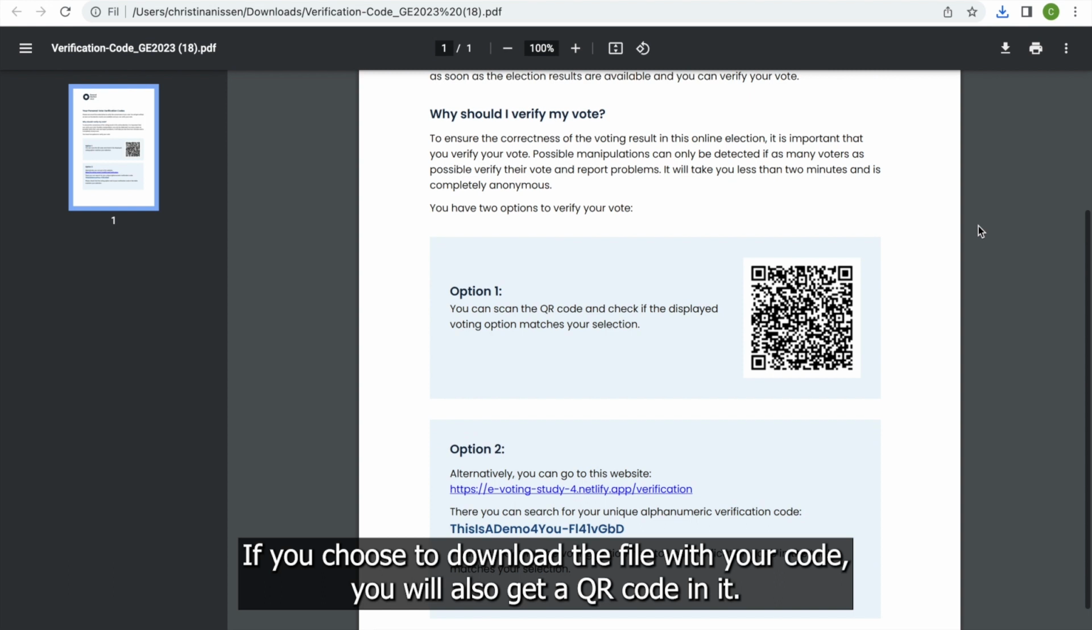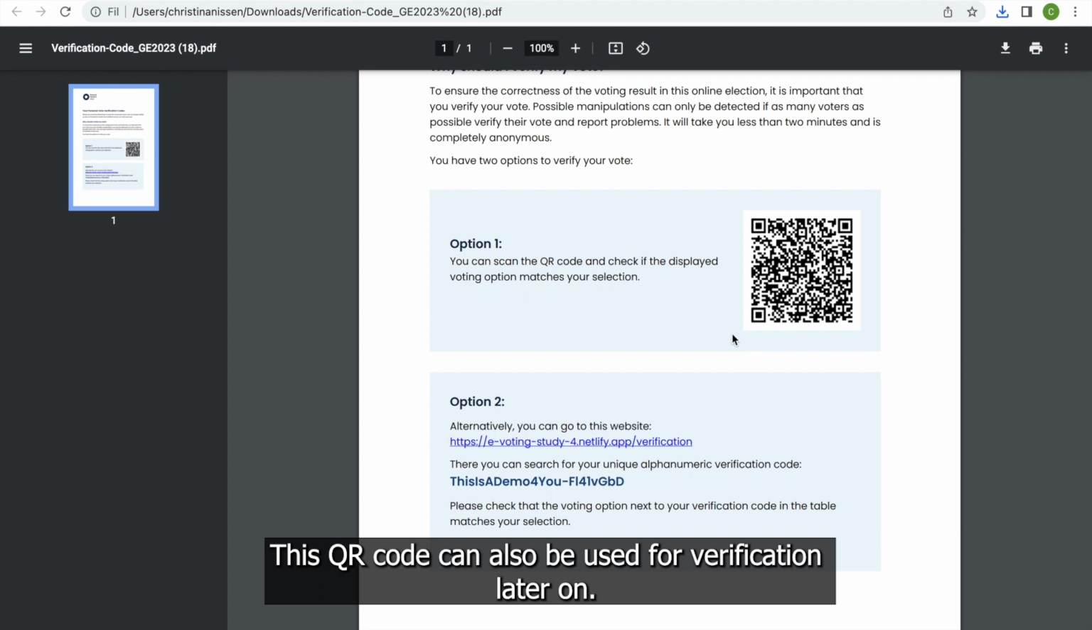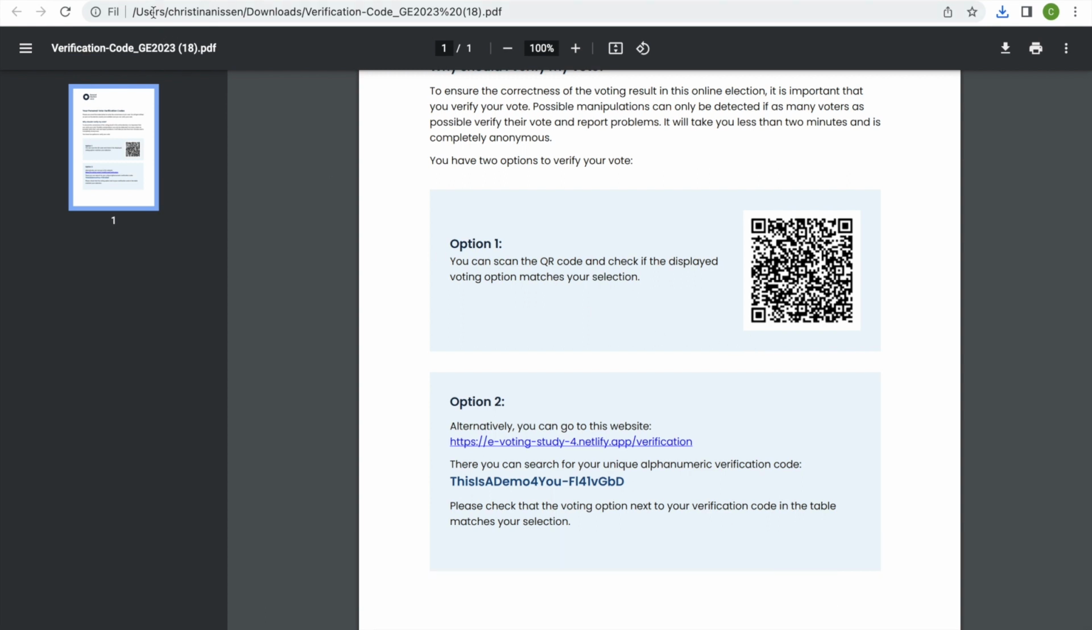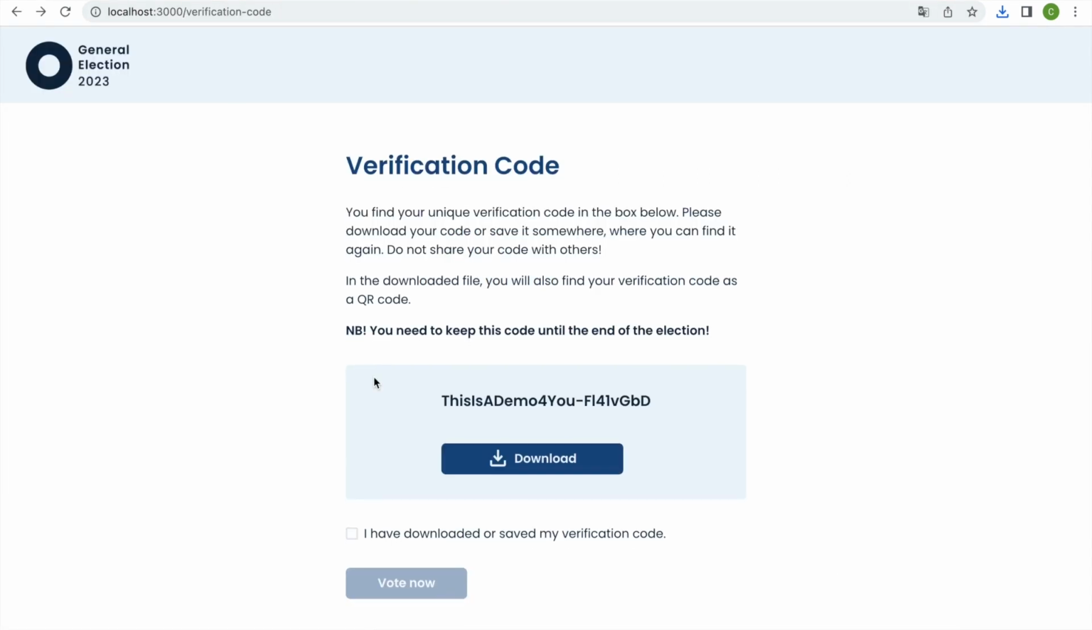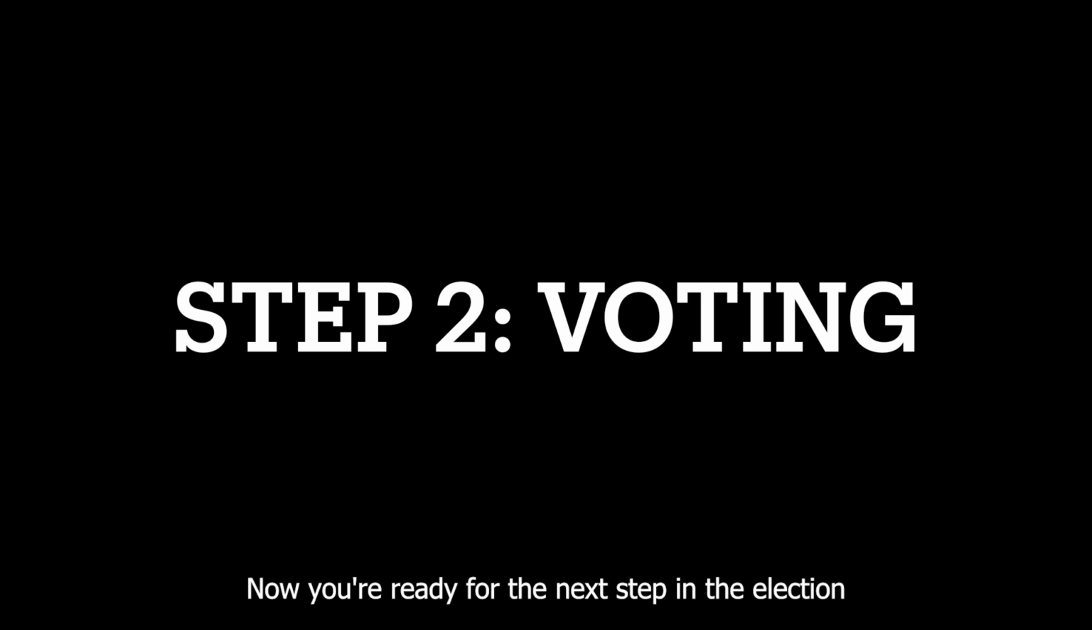If you choose to download the file with your code, you will also get a QR code in it. This QR code can also be used for verification later on. Please make sure that you have checked the box before proceeding. Now you're ready for the next step in the general election: voting.